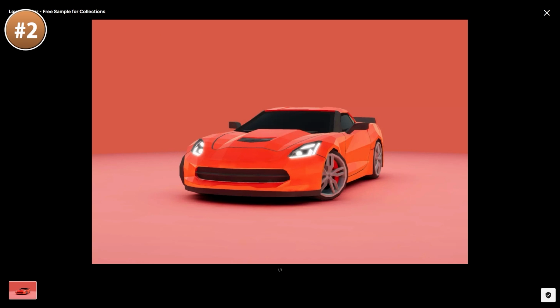Very simple, it is literally exactly what you expect. It's a nice low-poly sports car, so really perfect if you want to make a quick prototype of some kind of racing game. And if you like this style and you want tons more cars just like this, this dev has tons more.